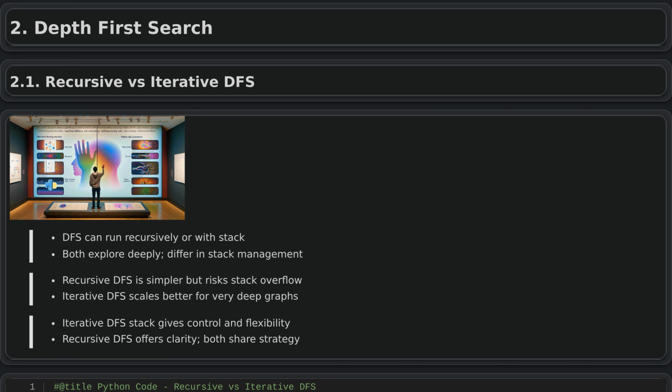Depth-first search. Recursive versus iterative DFS. Depth-first search can be implemented either recursively or iteratively using a stack. In the recursive version, a function visits a starting node, marks it, and then calls itself on each unvisited neighbor, relying on the language's call stack to remember the path.